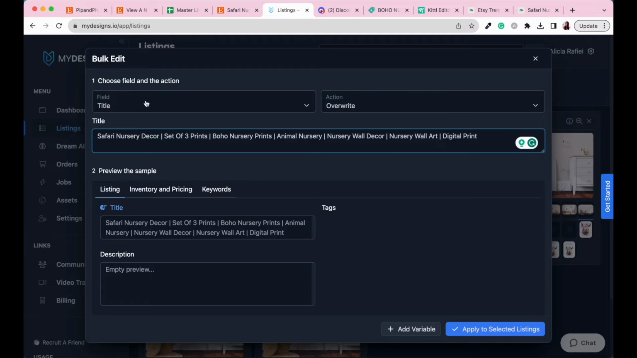But for now, I'm just going to leave that as is. We're going to leave Boho Nursery Prints. I think that's a good title to use. Animal Nursery, Nursery Wall Decor, Nursery Wall Art, Digital Print. Okay, I'm going to leave that as is. I'm happy with that. But like I mentioned, you want to dive in deeper for this. Make sure that you've got this optimized as best possible.